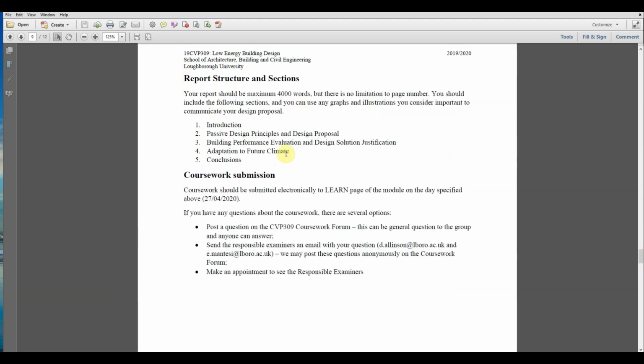So they are asking us to give the report structure in this way, like introduction, passive design principles and design proposal, adaptation to future climate, and conclusion. So these are the report structure that we have to do. Some professors will give you this, some professors won't give you. So you can frame your own report structure. Nobody's gonna complain about it. So you can frame that.